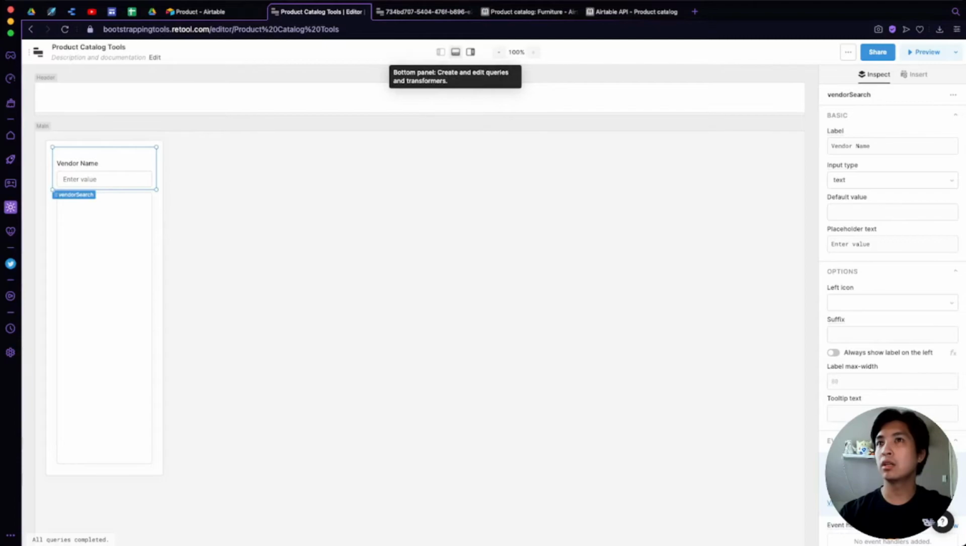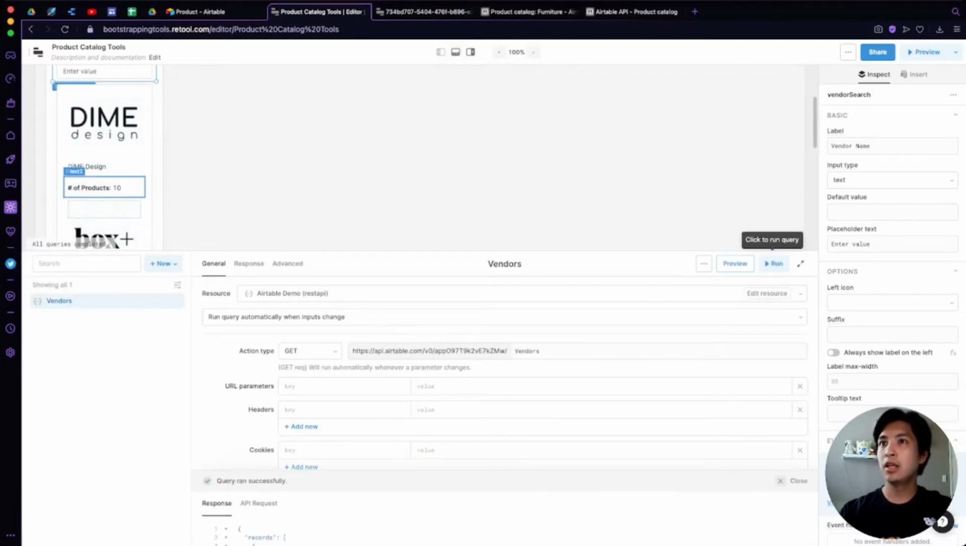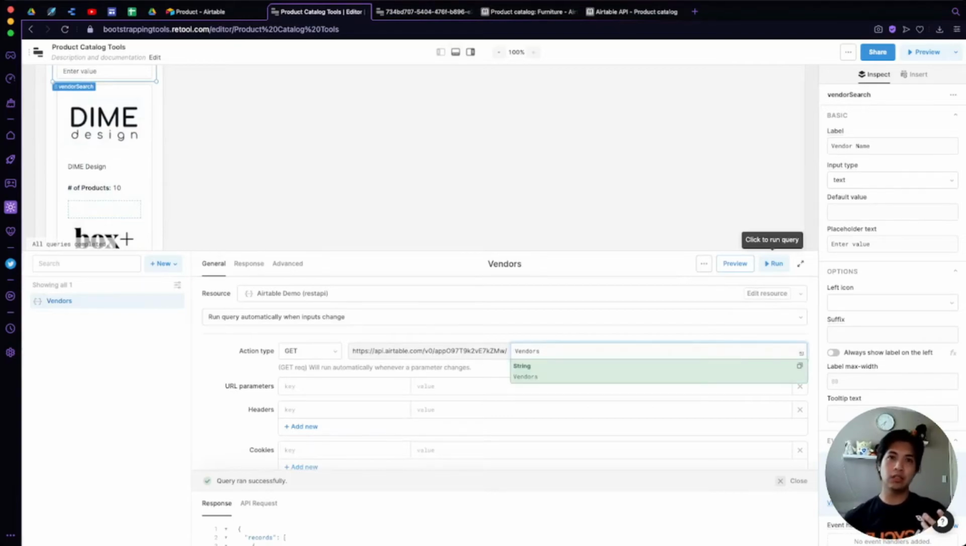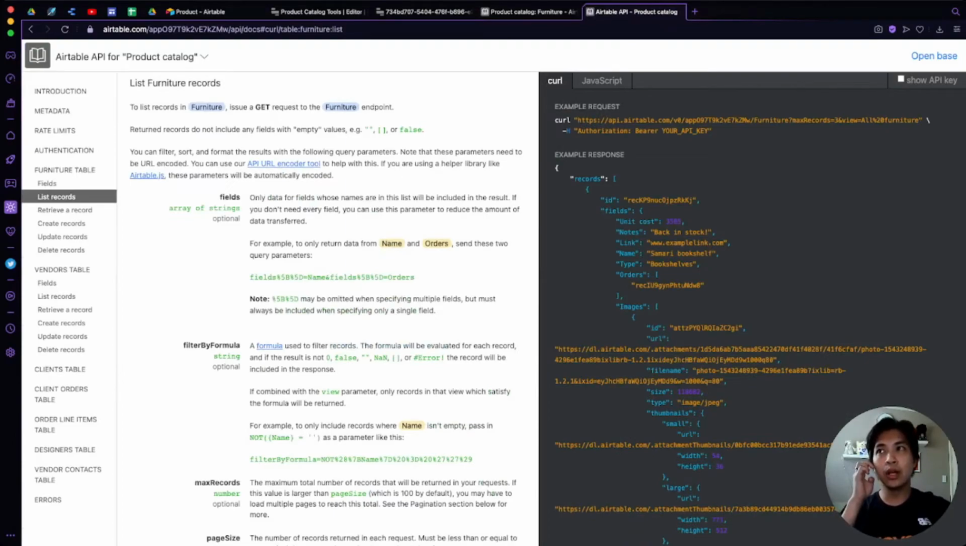Let's open this back up and then run this so that there's data. And so now this is where it gets a little bit tricky with the Airtable API. The Airtable API over here has a concept of filter by formula, and this formula is very unique to Airtable itself. So see over here, this is kind of how it's formatted.